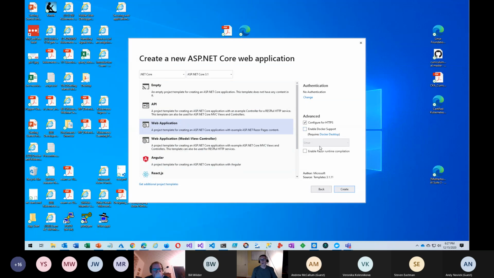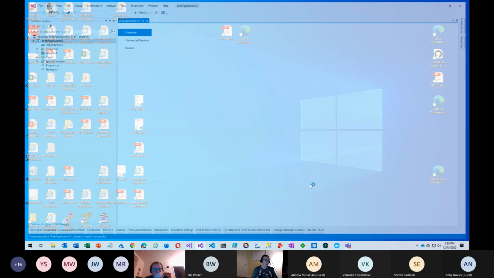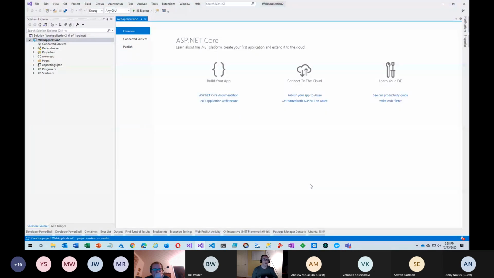But once you enable it, you're going to need to choose: do you want a Linux container or a Windows container? Because they're not compatible. You do have to make that decision. Do you want to use a Linux-based OS or a Windows-based OS? And the biggest difference is going to be the size of the image. The Windows images are so much bigger than the Linux images.